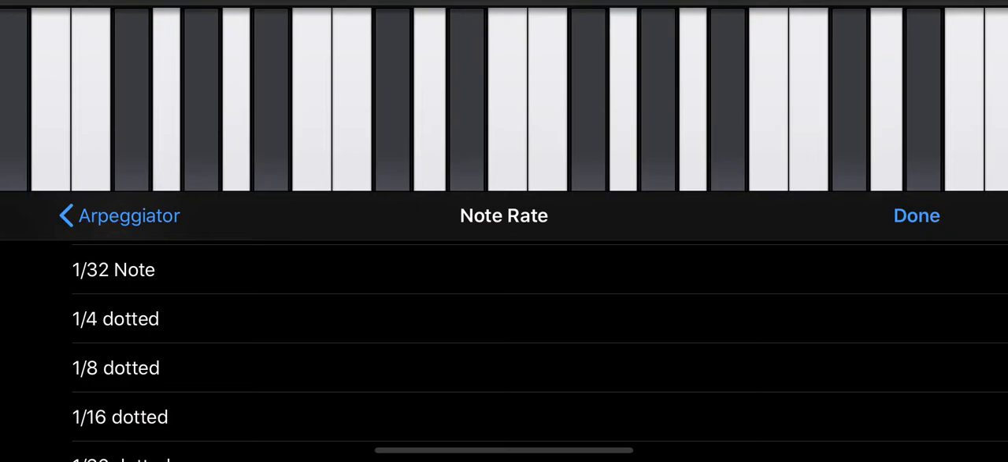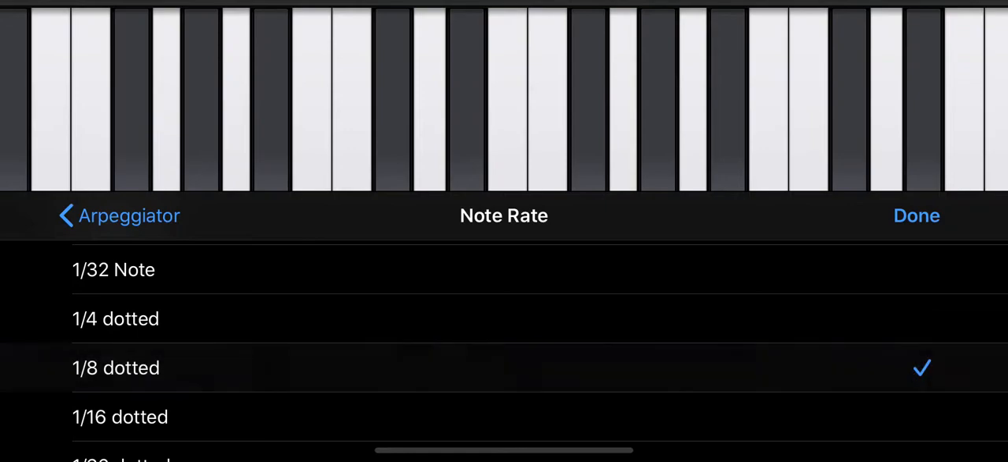So these are going to be syncopations. So here's the quarter note dotted. So now each note is a beat and a half long. So it's 1 quarter note and a half, which is a dotted quarter note. When we go to an eighth dotted, it's going to be 3/4 of a beat long each.